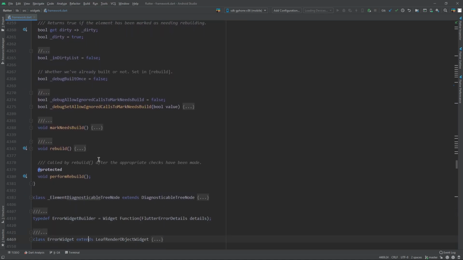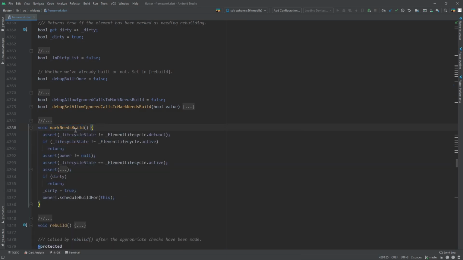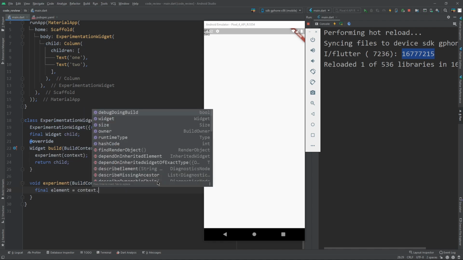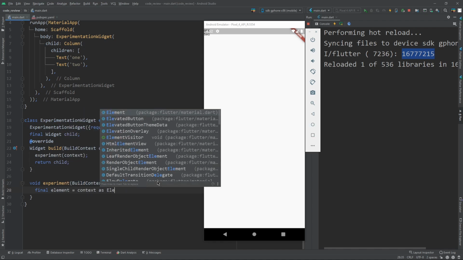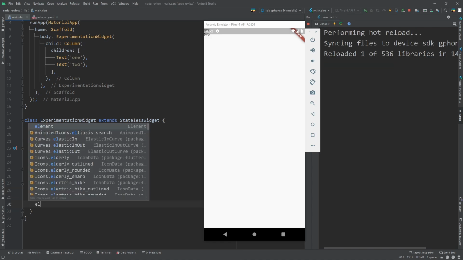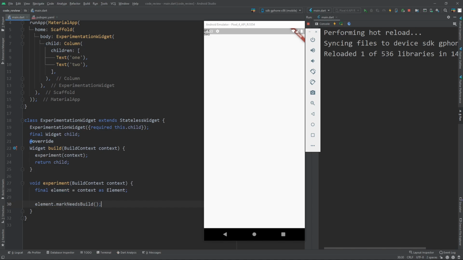markNeedsBuild is actually really interesting, because it is something that I want to talk about. What it does is pretty obvious. If we take a look here, we can have our element, context as element. And if we call markNeedsBuild now, what would you expect? Would you expect it to be called an infinite number of times now?